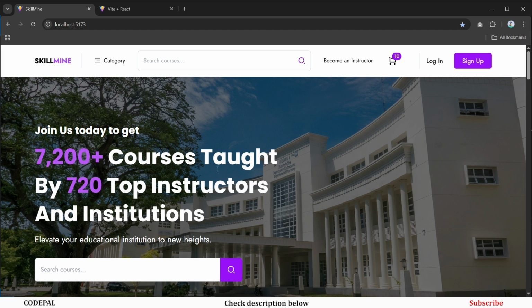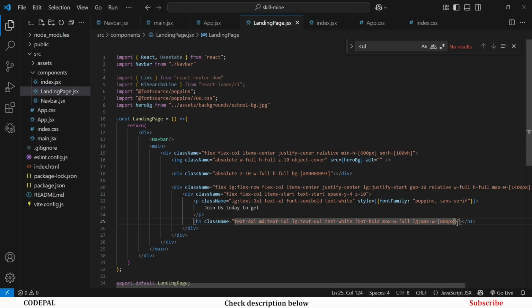Let me show you guys what this does. It simply makes the text wrap like this. You will notice that if I remove this max width, the whole text will stretch to the full width of our screen, but that is not what we want. That will not look good. So max width prevents that.